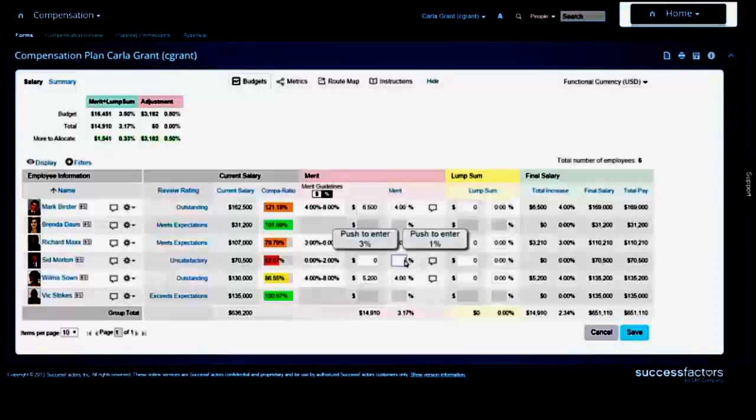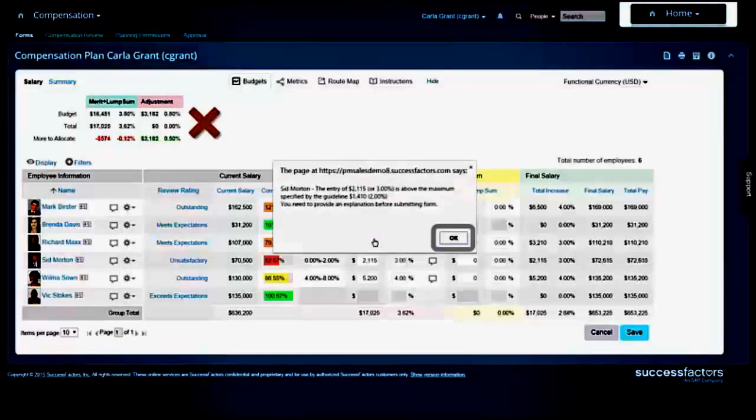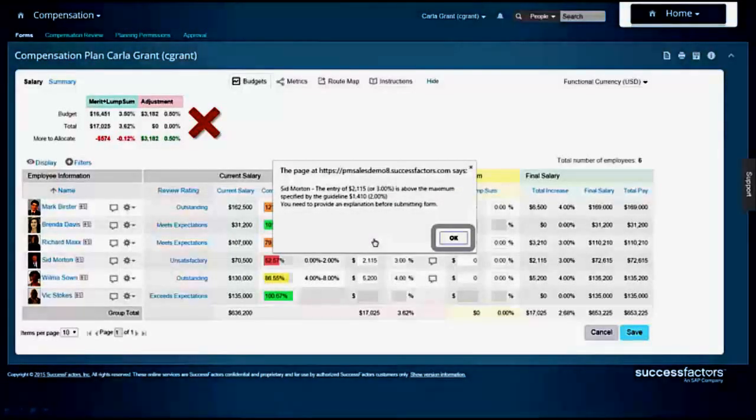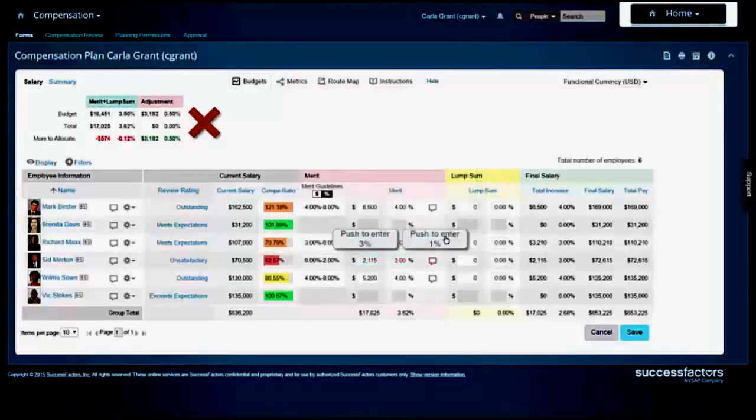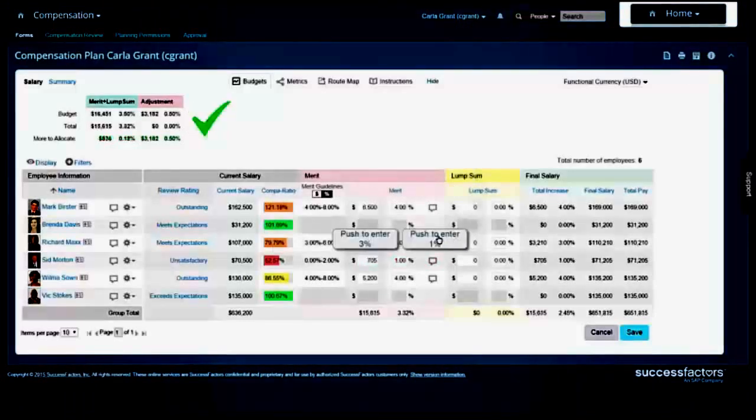We want to give Sid a bonus. Let's first try to give him a 3% merit bonus. The system will alert us and say, hey, for this performance rating, 3% is too high. The maximum is 2%. We can go back, swap that to 1% maybe, and that checks out. It falls within our budget.